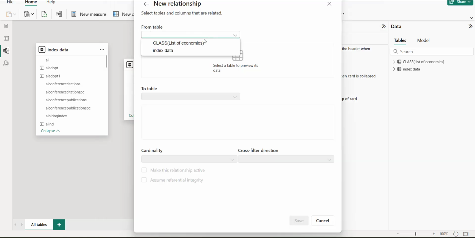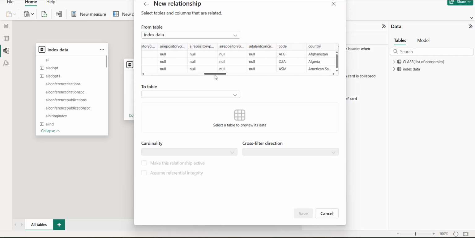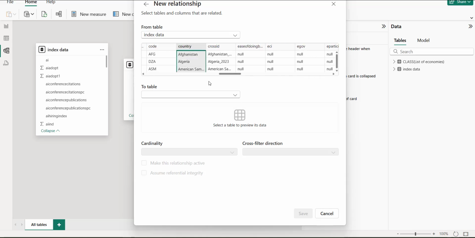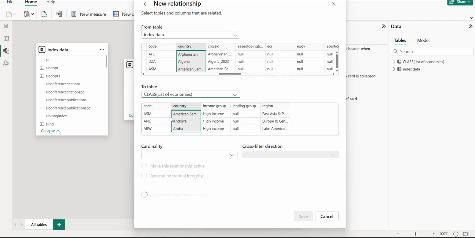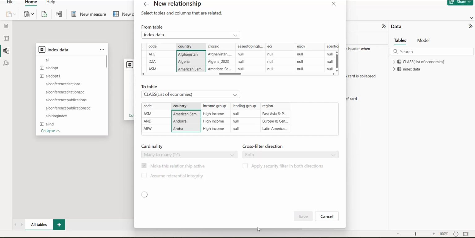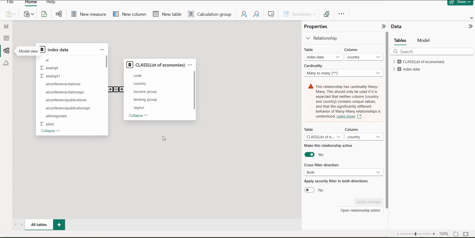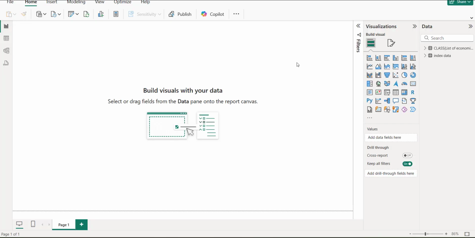You select the first data file and select the column which you want to match. In this, I have to find the country column, and in the second data set, I will also select the country column. I have to match with many to many, and then both directions, so it should be connected with both. When I press save, it will create the relationship, and when I close it, it is shown here. So what does it mean? Let's go back to the data window, and I will show you an example for that.